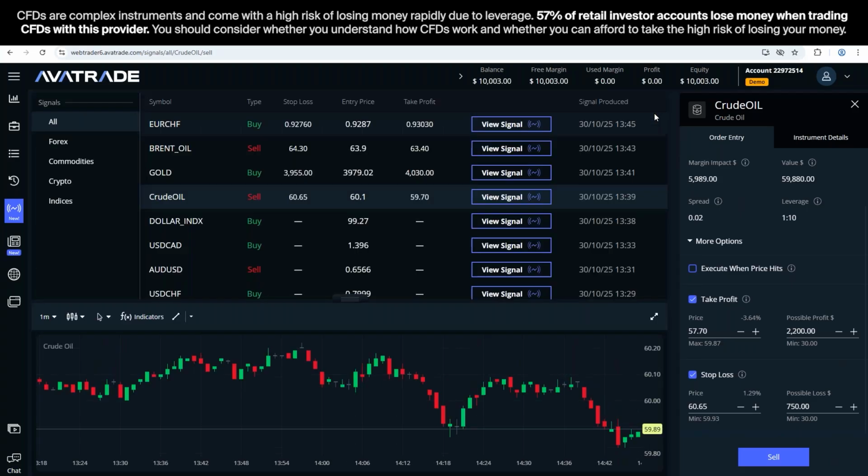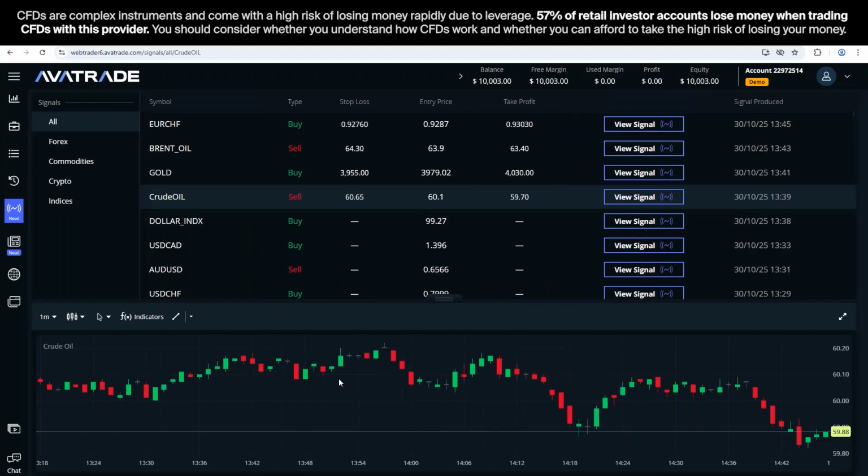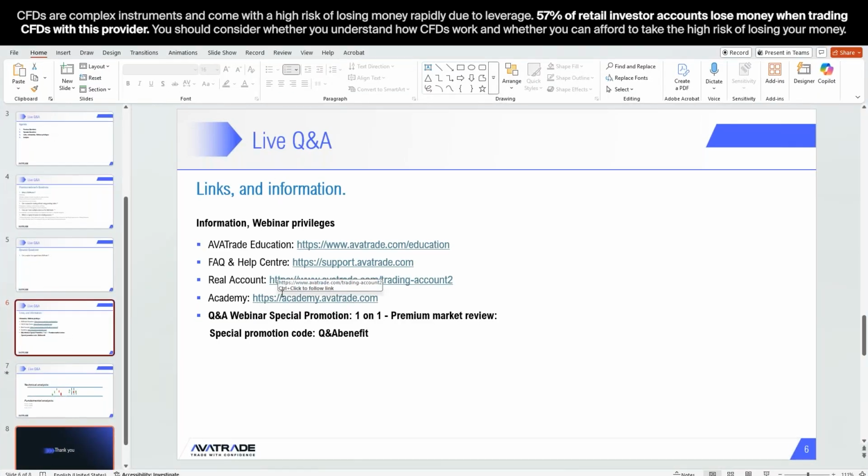But as I always say, I would recommend to have a little bit of knowledge, even though we're using signals here, which are the take profit and the stop loss we saw. But still, to make the proper judgment, I would recommend to have a little bit of background and understanding how trading works.